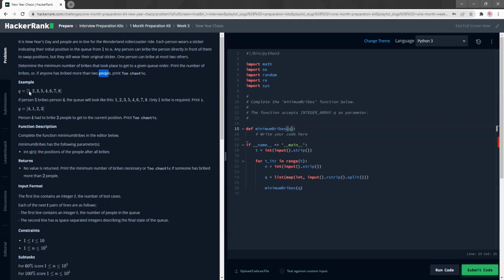In this sequence, it's 1, 2, 3, 5, 4, 6, 7, 8. Most of it is in order except for these two. We just need to swap these two and we get the order that we want. So it's just one bribe. In this other case, 4 was all the way at the back, so 4 had to bribe 3, 2, and 1, which is more than 2 bribes. Hence, we just print too chaotic. We don't even need to analyze it any further.